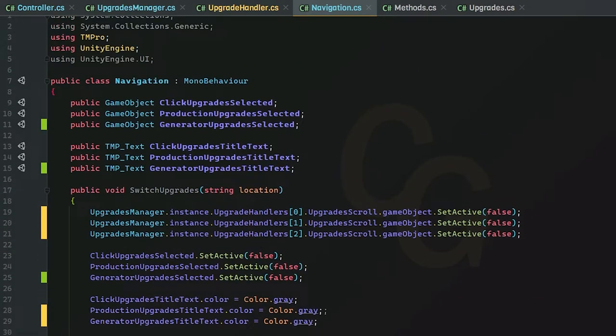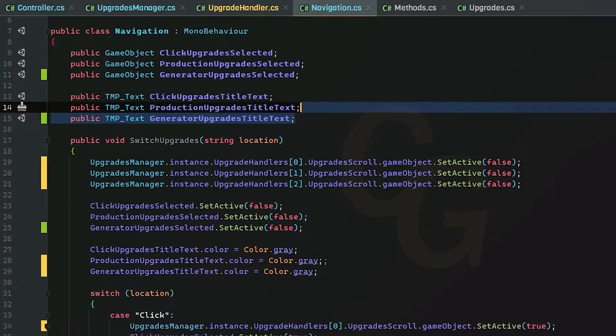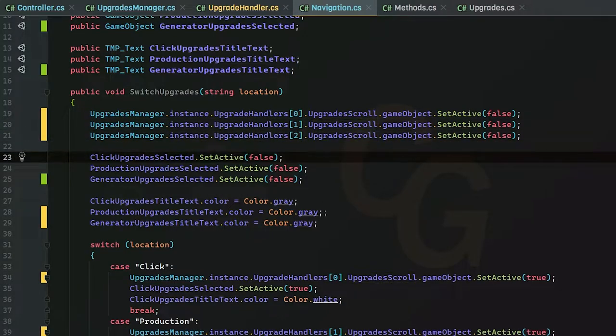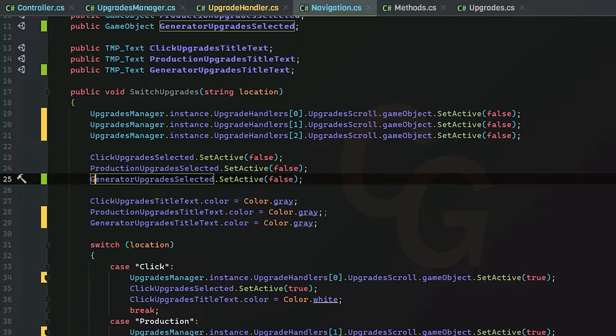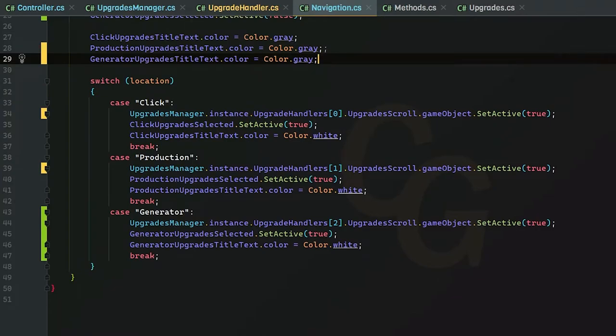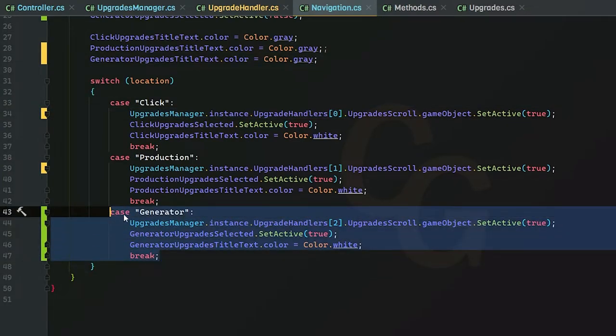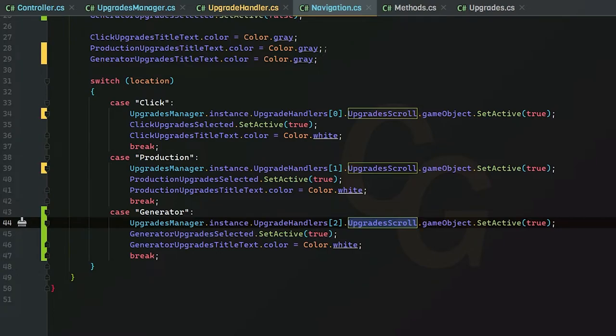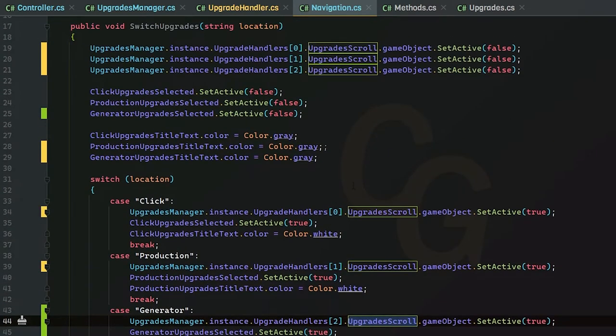Okay, so just to review my changes, I have added the generator upgrade selected and the title text. I have added this one right here for the generator upgrades, and this is for our upgrade scroll. I have automatically turned off the generator upgrade selected and made the title text gray. I have changed all of the upgrade handler scrolls here, and I added stuff for our generator. So it's the same drill: our generator selected, title text, and we access the upgrade handlers at index 2. So that is all we need to do in here.